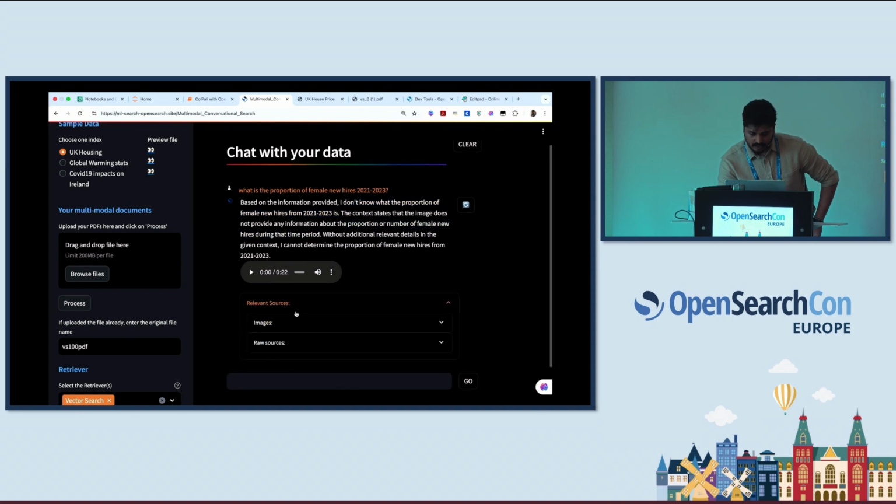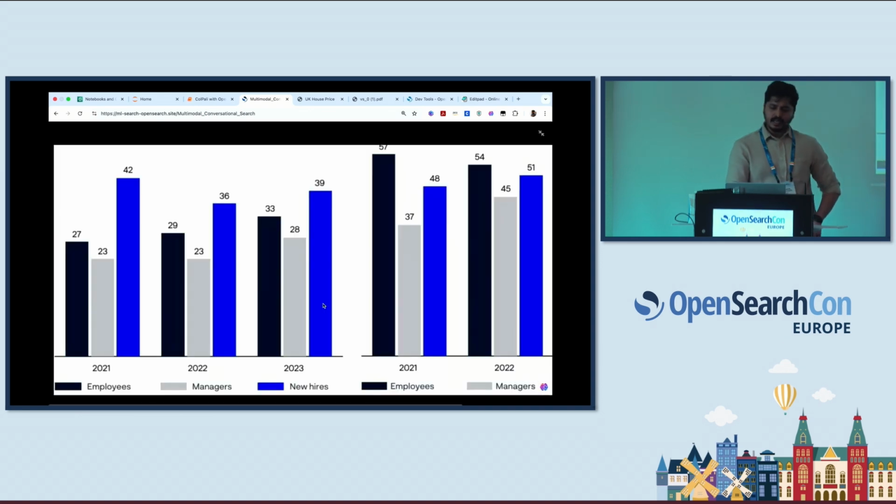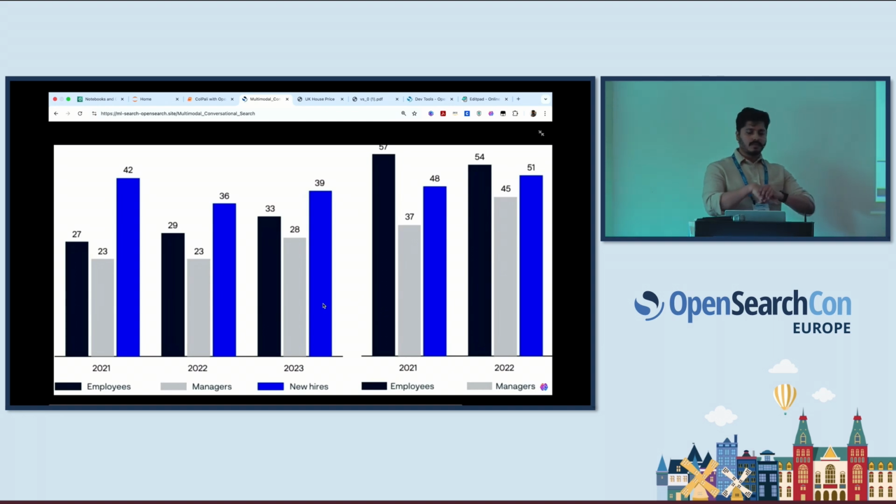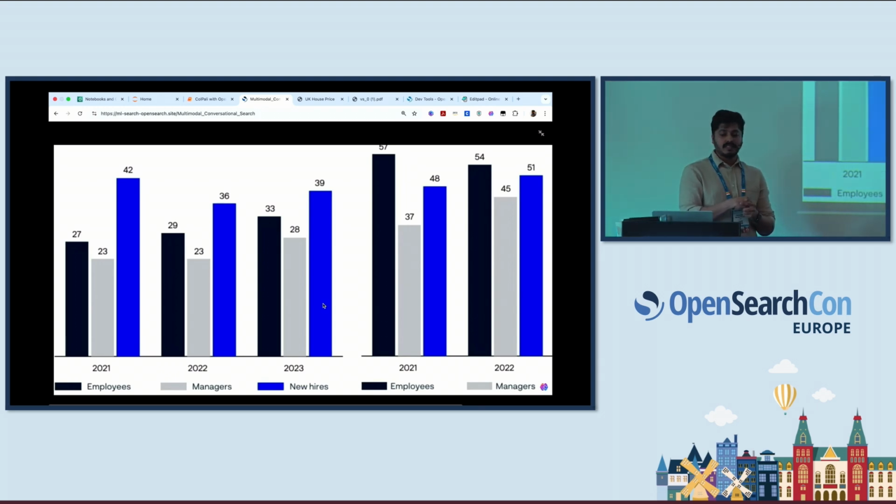Okay, let's see the sources. It got the right image. My parser cropped this particular image, but the problem is it couldn't correlate the header with this image. The header went in as a separate text chunk, and this became a separate image, and the caption does not have information about female or whatever the gender is. It has information about new hires, but not any female proportion. So the retriever did not have the response, and RAG was not finally giving the right answer.